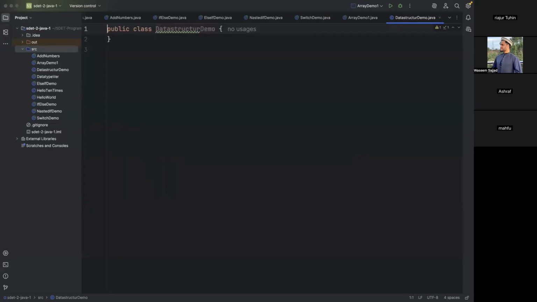Today's topic is data structure demo. What does that mean? The other day we saw array, right? And array is very important. But what kind of array did we see the other day? We saw it's called a one-dimensional array, or 1D array, right? 1D is one-dimensional array.